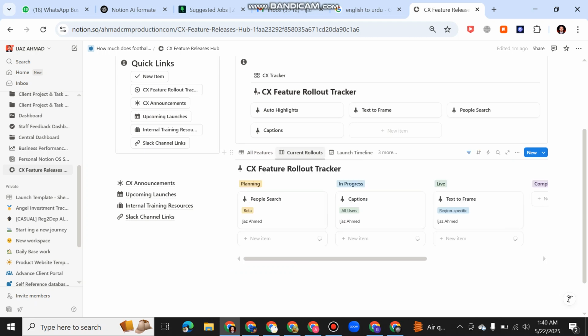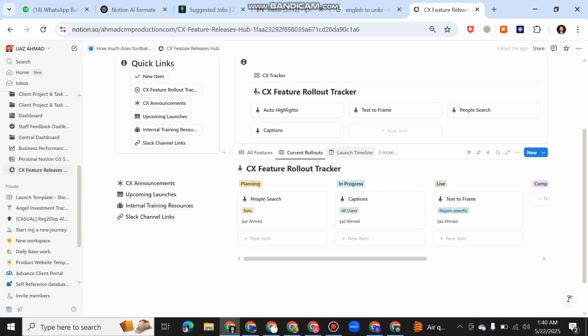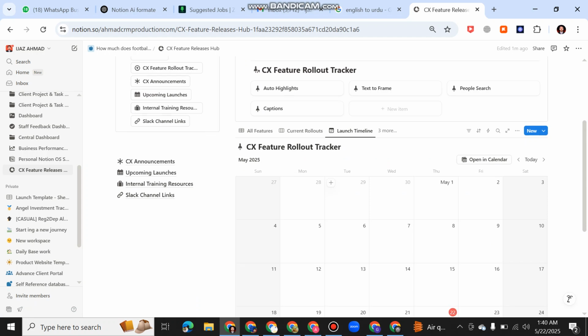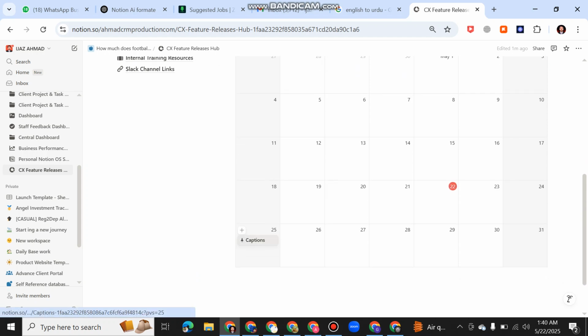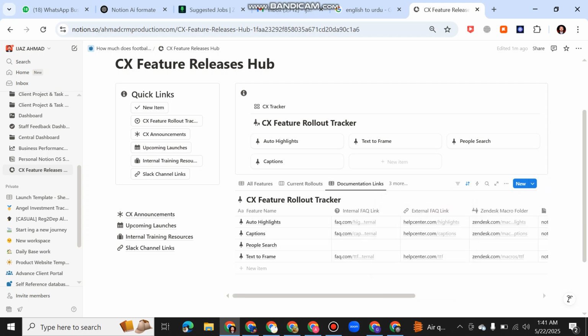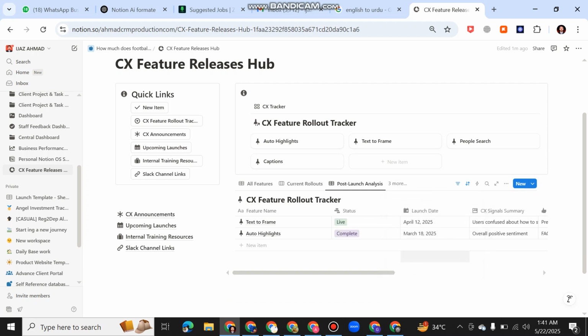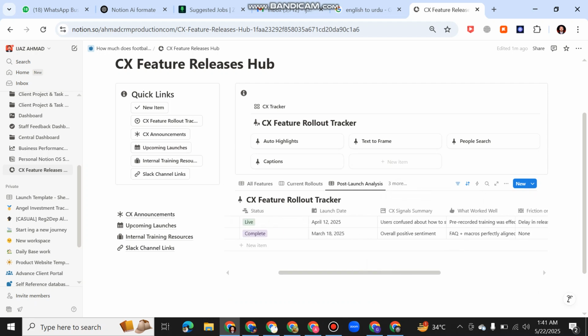Then the current roadmap, in board view, where you can check planning, in progress, live, and complete. Then you can check the timeline section, like this is the 25 date and so more. Then next is the documentation link. All documentation links will be shown here. Then post launch, where status etc. are shown.